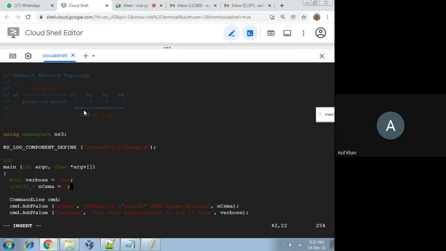N1 is also attached here with this network, no? Yes. Okay. So here you can change this variable value NCSMA equals to, you can change the value. And the other way is we can also pass this NCSMA value through the command line. While running this program, you can pass this from the command line also.